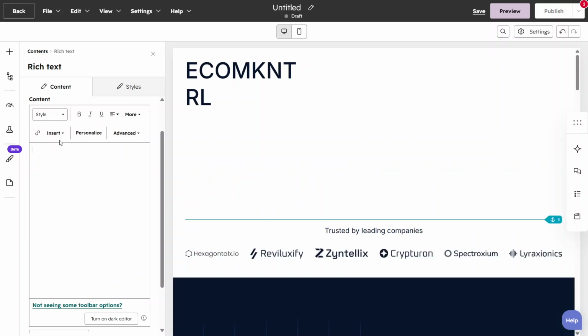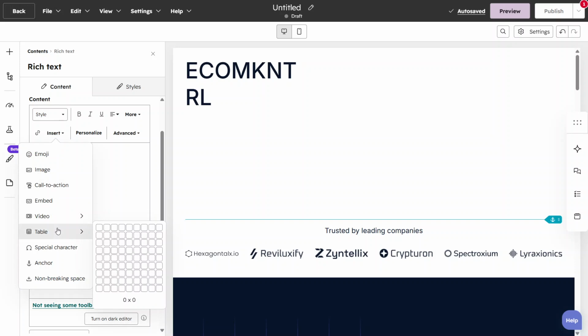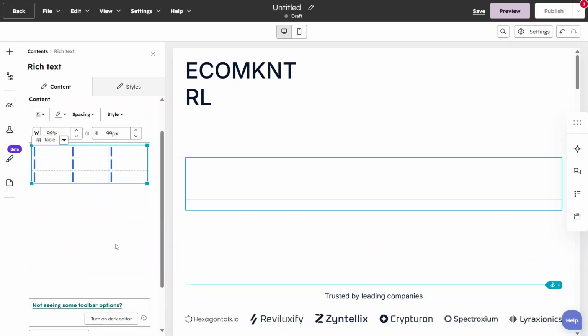With your cursor inside that empty text field, move up to the toolbar. You'll find a menu option labeled Insert. Click on Insert, and from the drop-down menu, hover over the option that says Table. When you hover there, a small grid will appear, allowing you to choose how many rows and columns you want. Move your mouse across the grid to select the size of your table, then click to insert it. You'll see your table appear in the text field.